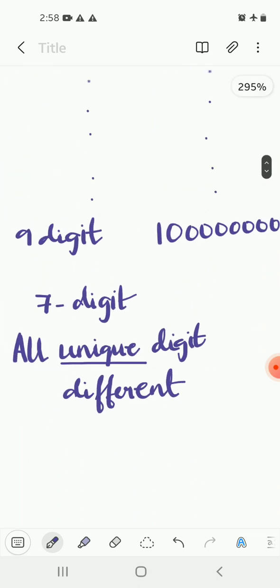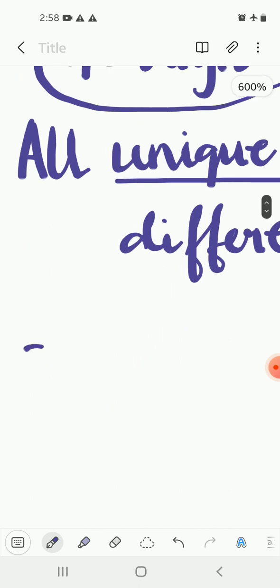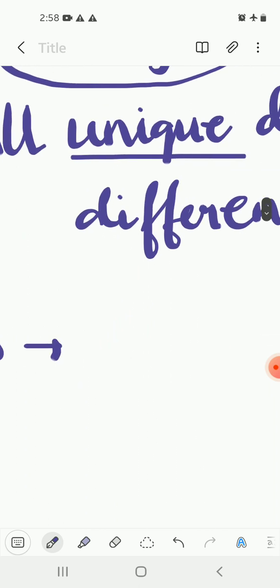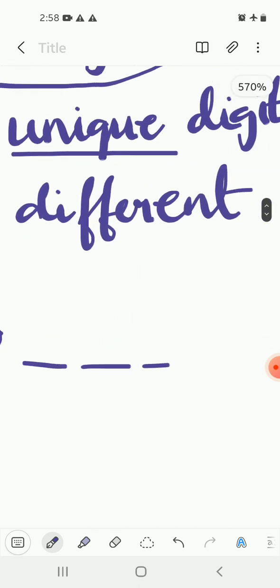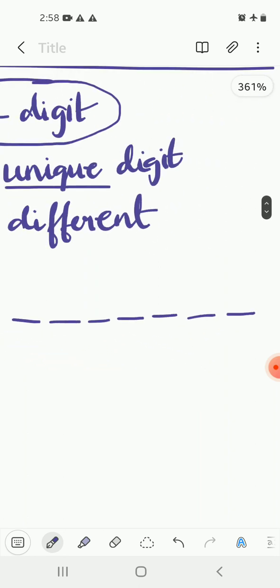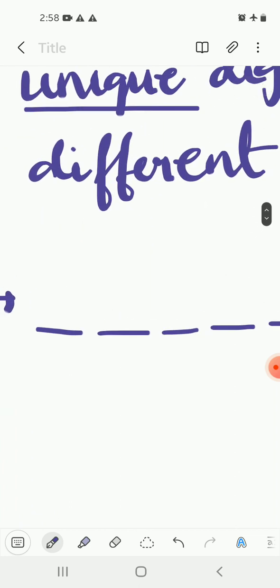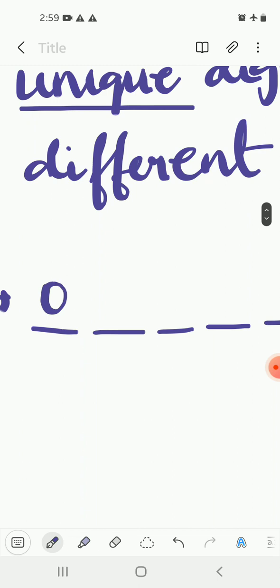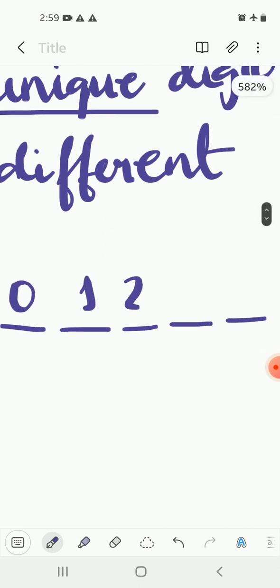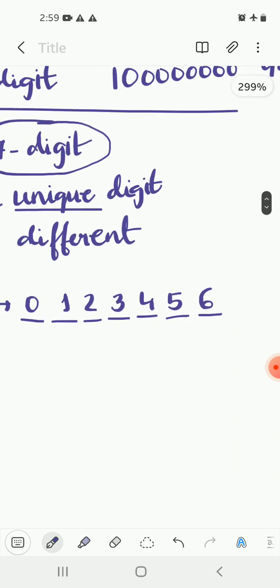In order to do it, first check that we have to form a 7 digit number. So for a 7 digit number for the smallest, put 7 dashes and write all the numbers in ascending order, that is from smaller to bigger. That is, the smallest number is 0, then 1, then 2, then 3, then 4. Fill in the gaps, 5 and then 6. So this is the number that we have got.